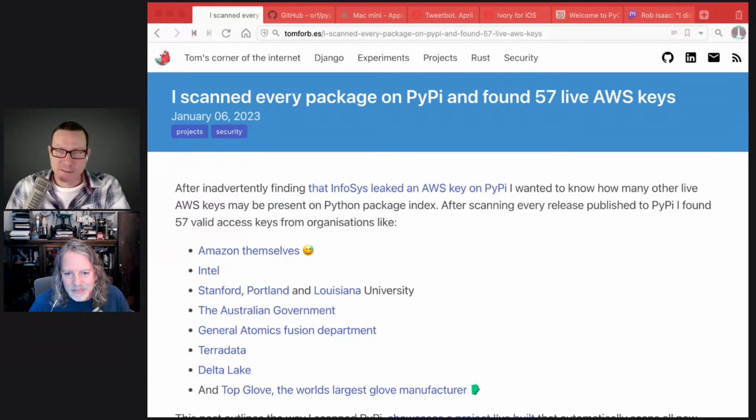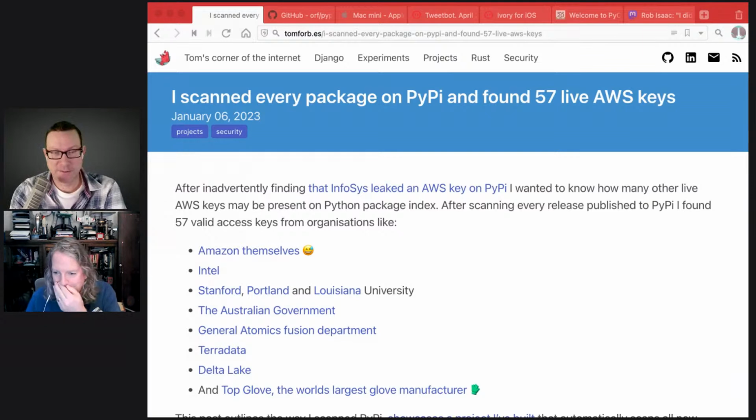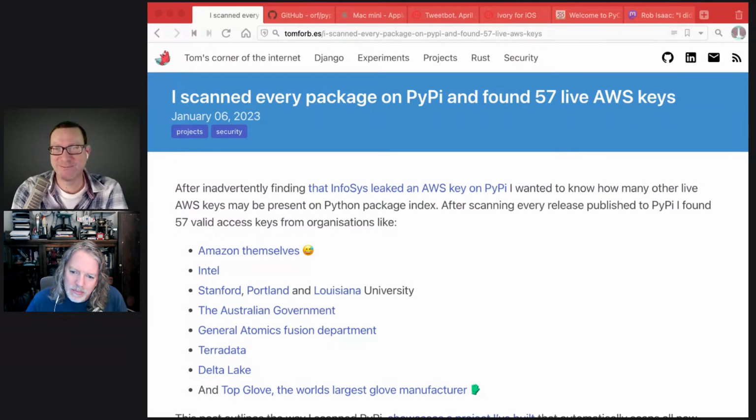And Tom says, I don't think the tools he's using here are exactly about Python, but what he is applying them to certainly is. It says, I scanned every package on PyPI and found 57 live AWS keys. Not just, oh, that looks like a string that could be an AWS key. He logged in as that person. Oh, this is not on GitHub. I want to emphasize this is on PyPI. So pip install. Hey, look, thanks for shipping me a version of your keys.